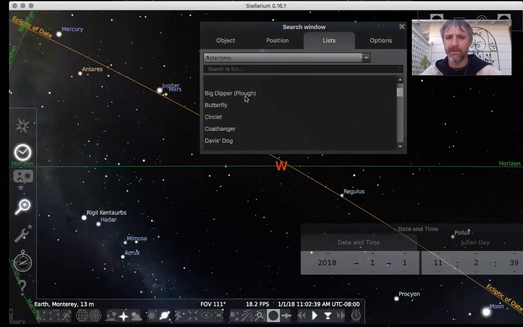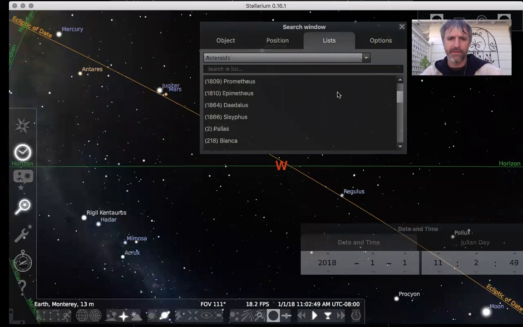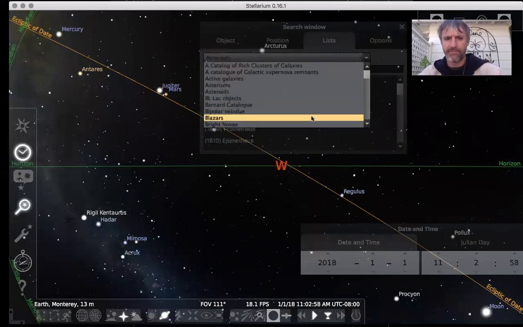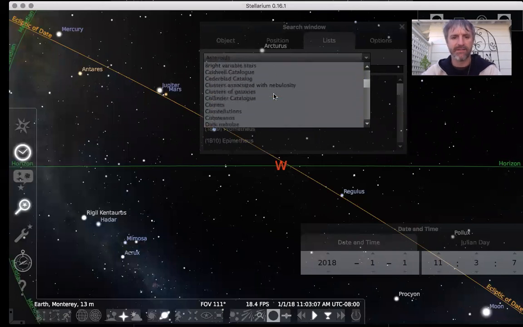Asterisms. Like the Big Dipper is not a constellation. It is an asterism. It is a smaller constellation made of a known constellation called Ursa Major, the Big Bear. I could go to asteroids. That's good. And just find this whole list of asteroids, which is not a very long one. You can add, though, to it. Bipolar nebula, blazars. I've never even heard of that. And this kid hates blazars. Bright double stars. Comets and constellations.